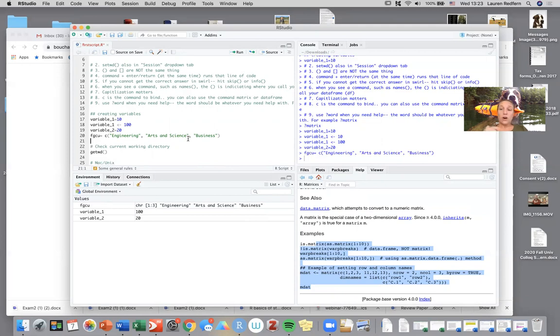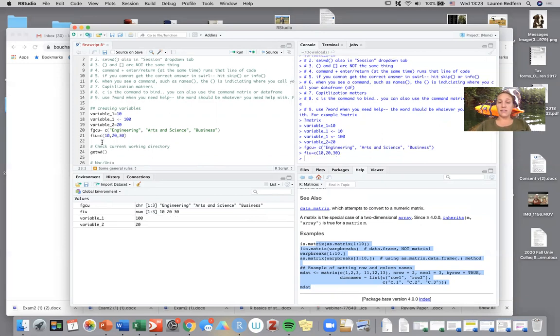The c command also works with things other than strings. So if I wanted to make another variable, say let's do FIU, and I wanted to make this a combination of the numbers 10, 20, and 30, I can again just use this c command and make this as a variable using numbers. And instead of characters here, it says numbers, 3 numbers, 10, 20, and 30. So c works as a binding for both strings and numbers.